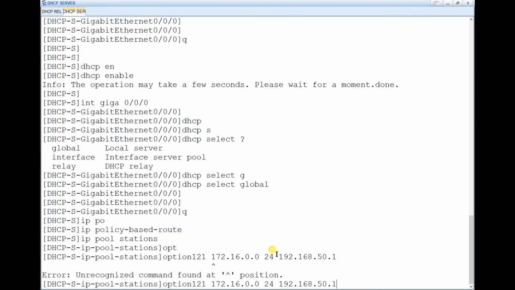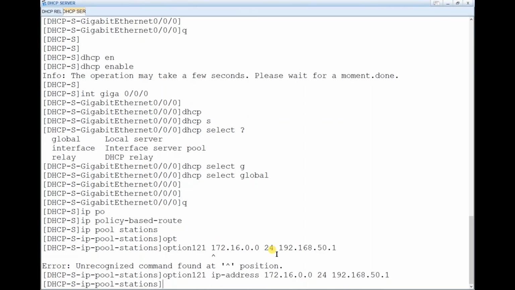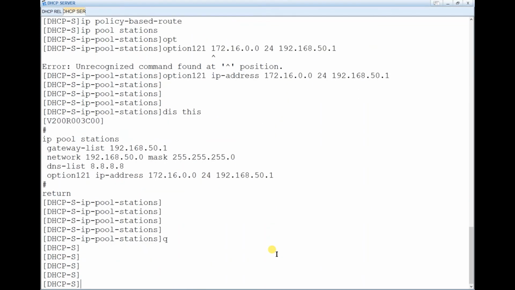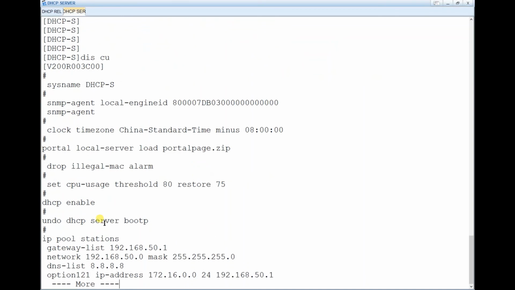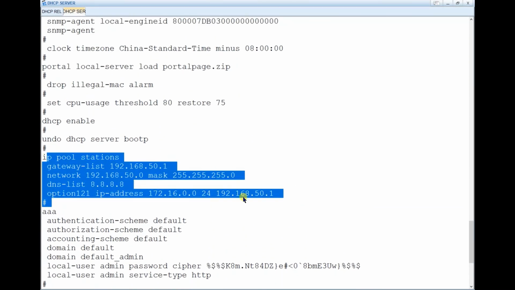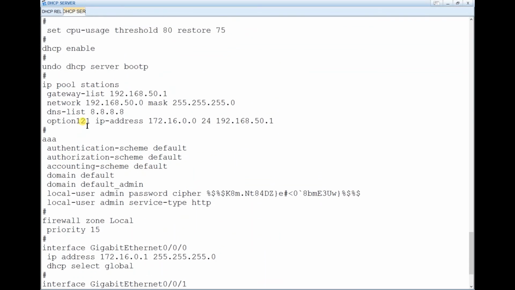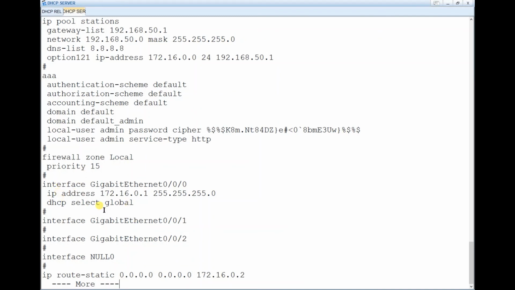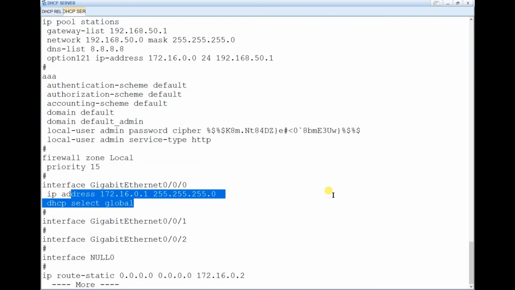There is a configuration error. I forgot to write something. Option 121, then the IP address. Now, as you can see, done. You can verify your configuration with display current-configuration. Yes, you can check. This is the global IP pool. I have enabled and selected this.